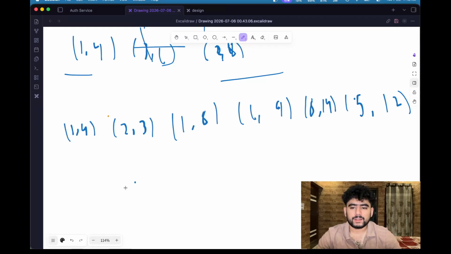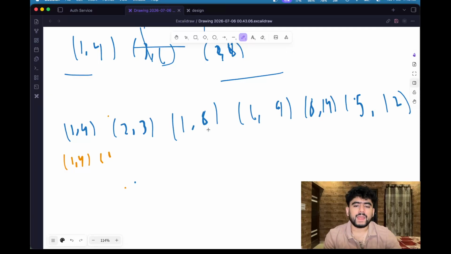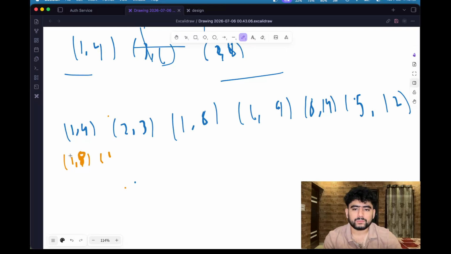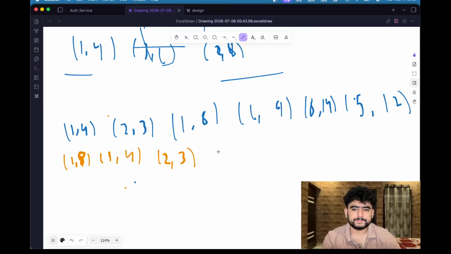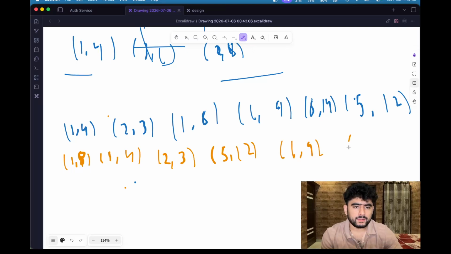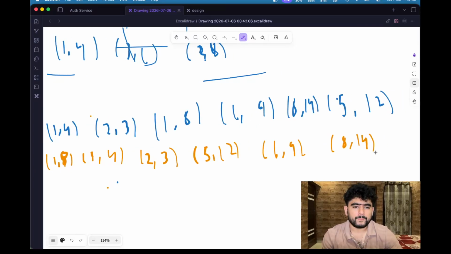So firstly, what I am thinking is we can try to sort on the basis of start time. So if we sort by the start of the interval, and for the ending time we sort with the maximum value first, it will look something like 1 comma 8, then 1 comma 4, then 2 comma 3, then 5 comma 12, then 6 comma 9, and 8 comma 14.